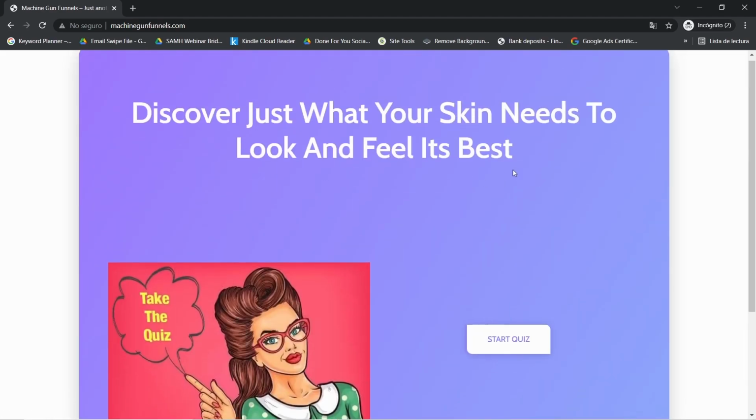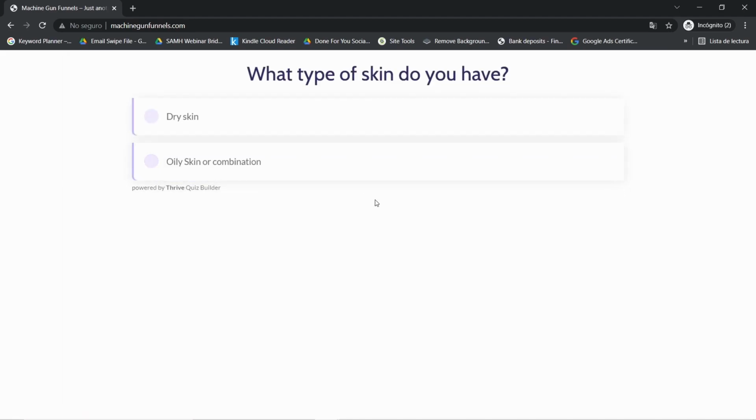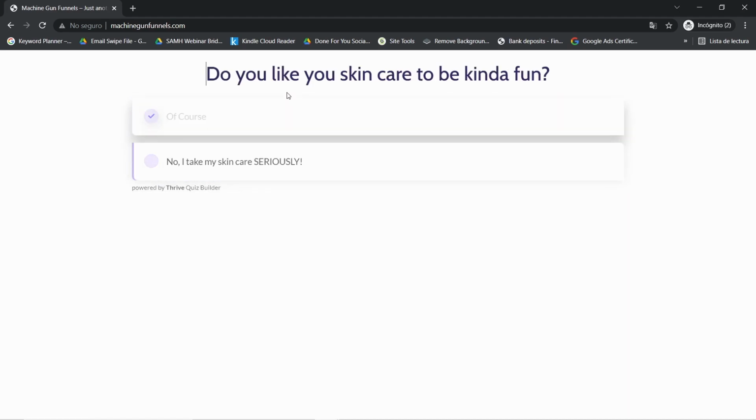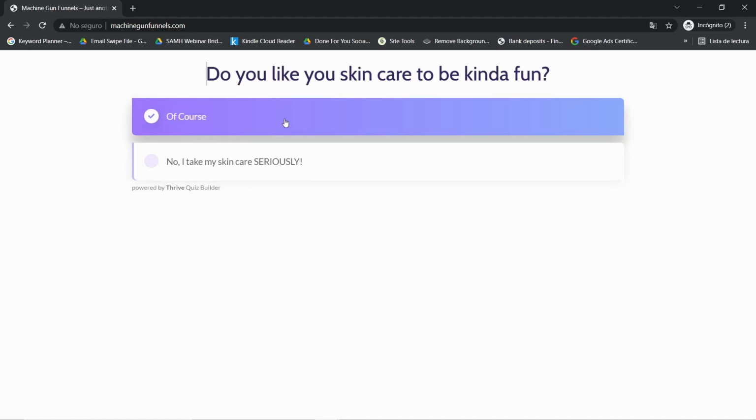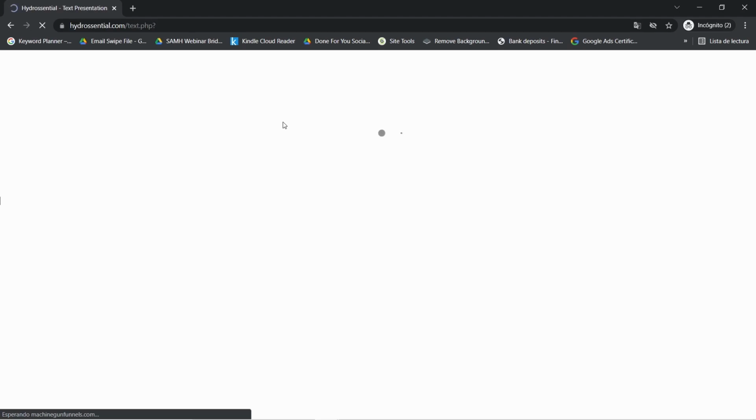Discover just what your skin needs to look and feel its best. Take the quiz. Oh yeah, I'm going to take the quiz. I probably should have put this button on this side since she's pointing to that side, but oh well, you live and learn, right? So start quiz. Now here we have the first question. What type of skin do you have? I'm going to say I have dry skin. Do you like your skincare to be kind of fun? Of course I do. I like fun. Do you have acne? No, I don't have acne.